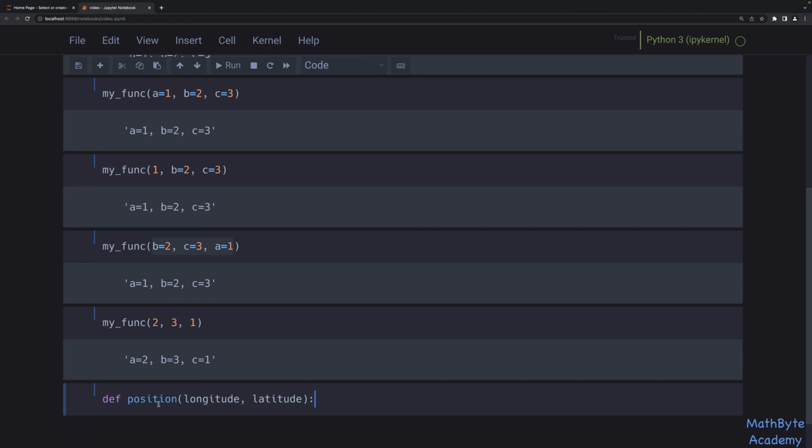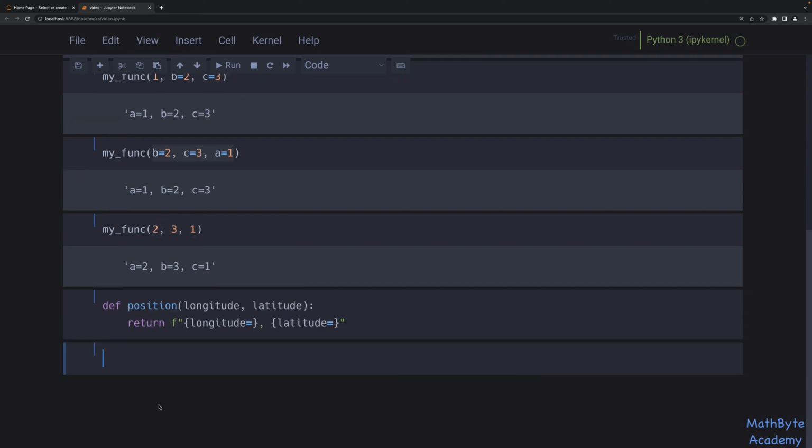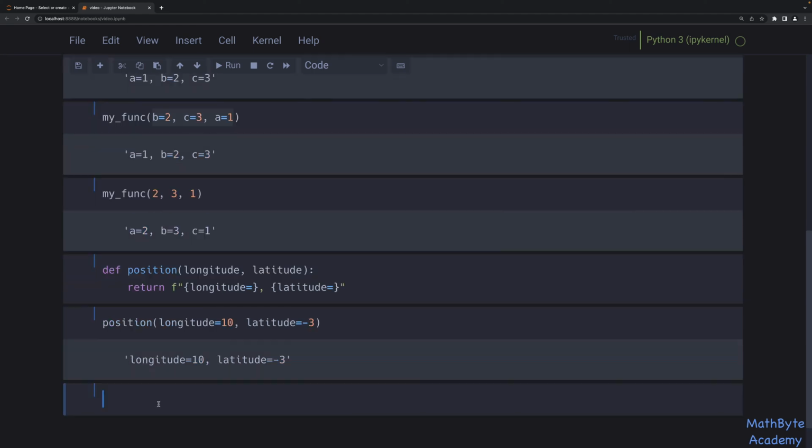So if I've got this function here, and I'm just going to have it return again an f string, so we'll do that, and then the latitude, like so. So now when I call this function, as a Python developer, I should call this function using named arguments. That's the more Pythonic way. I'm going to pass in the longitude. I'm going to say, hey, the longitude is 10, and the latitude is, let's say, -3. So if I do that, you can see that it came back correctly. The longitude was 10, latitude was 3.